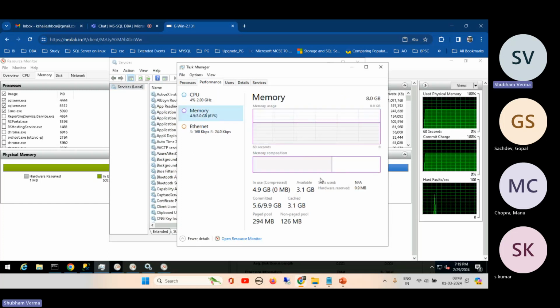Then we can see the memory: compressed memory, available memory, committed memory, and cache memory. Cache memory is showing 3 GB. We have not changed it, it is taking the default. We can set it to 1.5 times the physical memory. We can call this effective cache size in Postgres and lock pages in memory in SQL Server, or virtual memory. In performance tuning, we will change those settings.